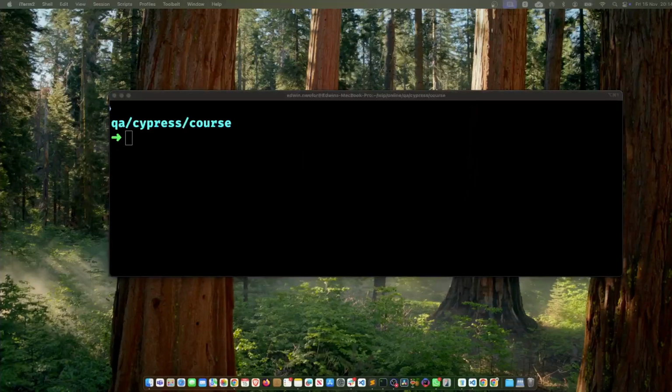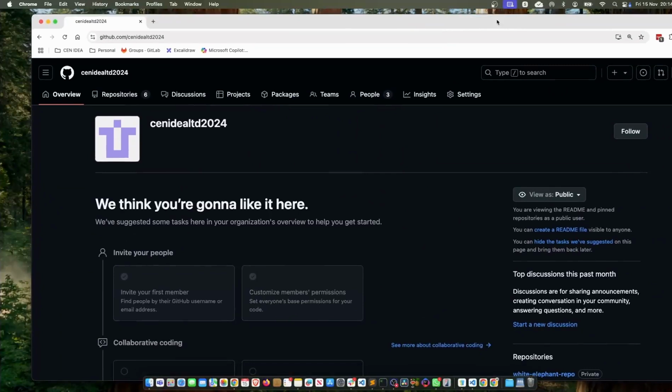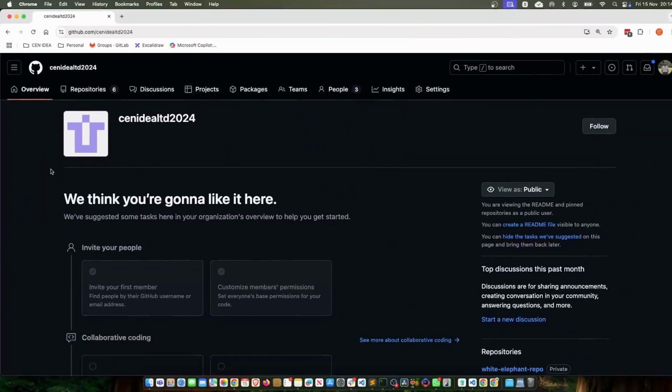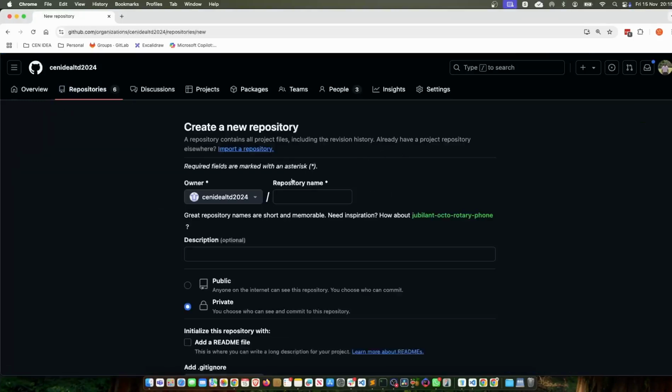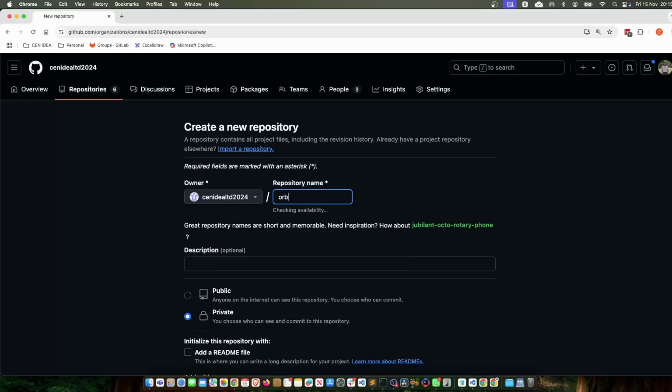So let's begin. This is a branch I created for us to work with, and in this place, it's Canada 2024. You can use any GitHub account, really, and just create a GitHub repository. So let's set up a GitHub repository here. I like different names, so let's call this Orbit, just for the sake of it.